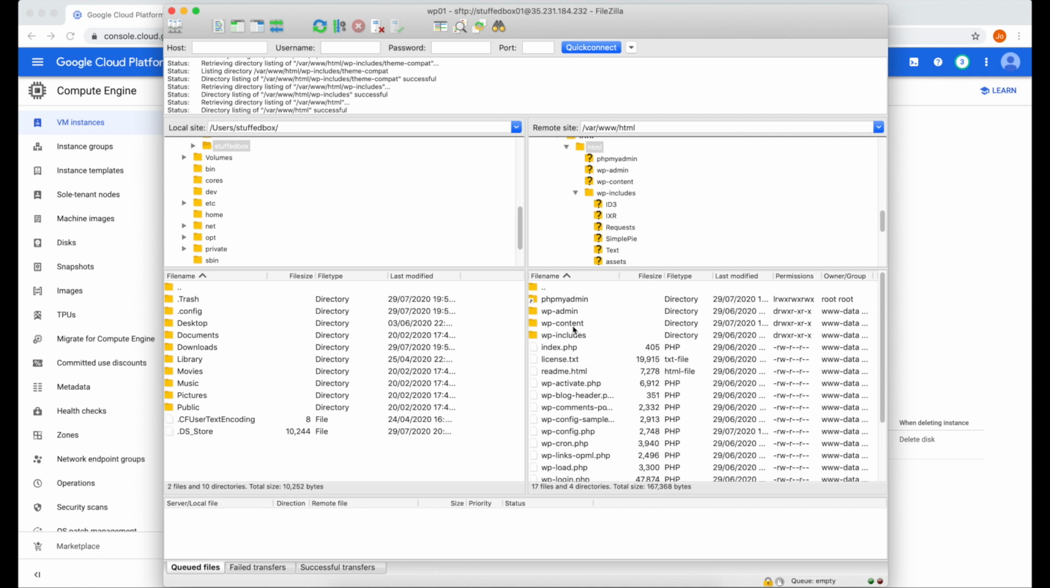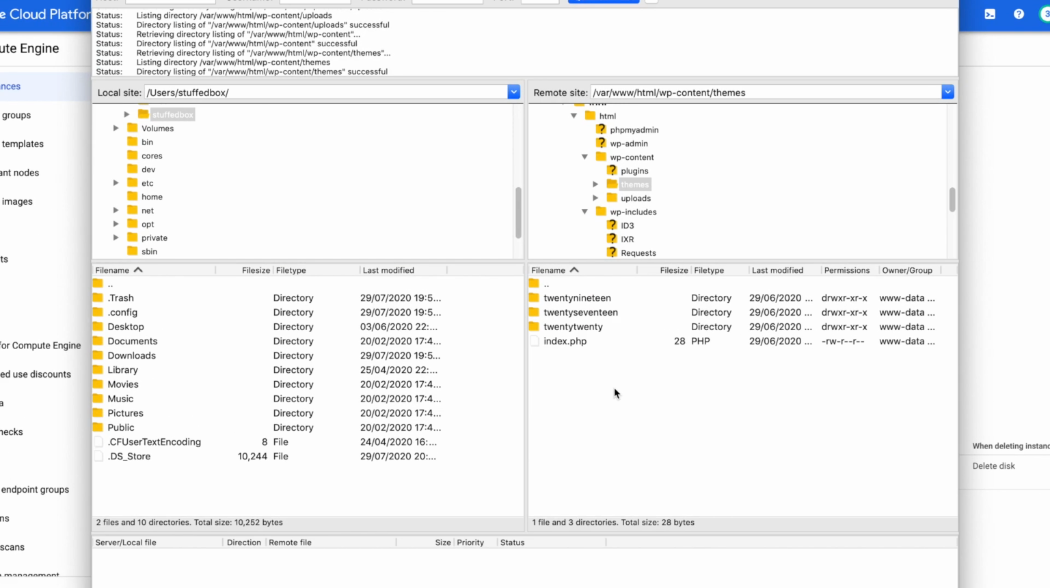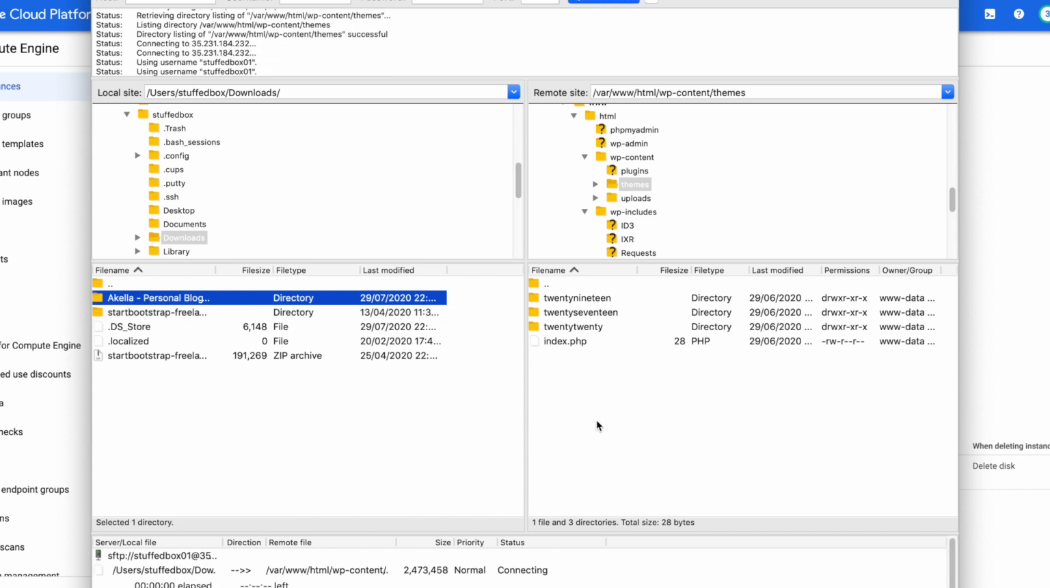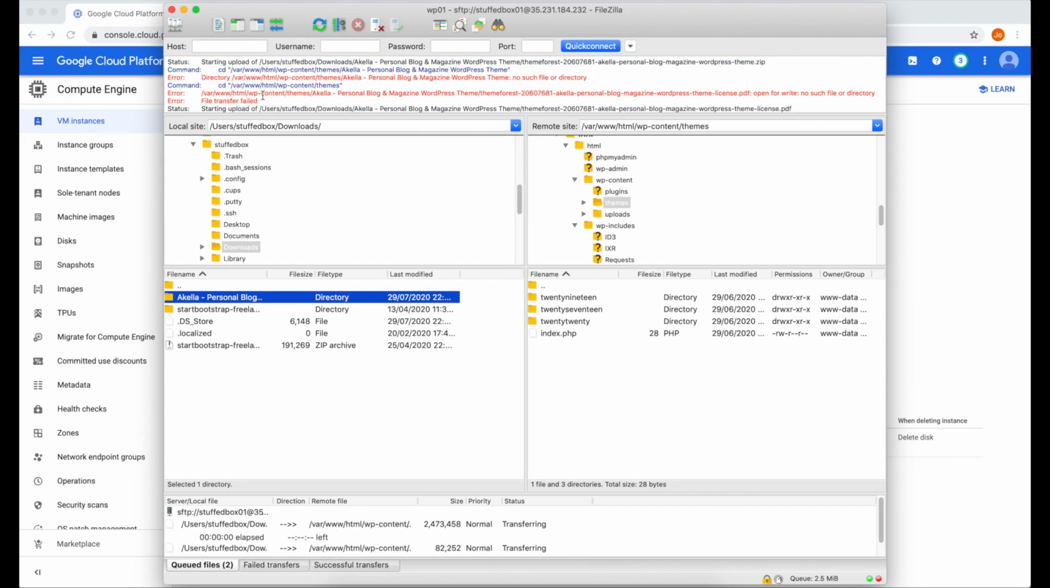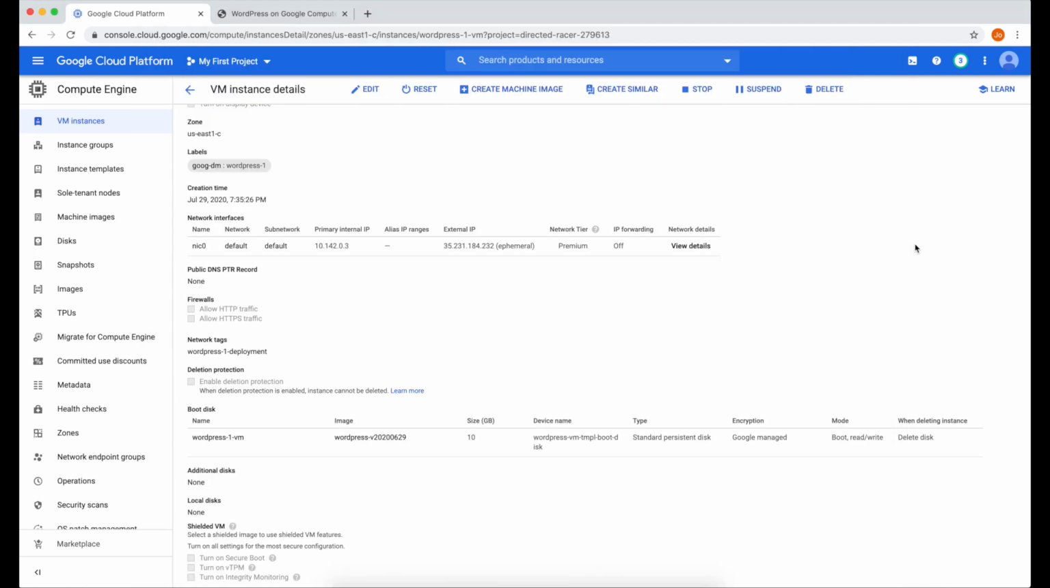Now let's say we want to upload a theme on our WordPress. So double click wp-content, then double click the themes folder. And this is the folder we're going to use to upload our new themes. And now we can drag the theme that we want to upload. Drag it over here. And we should get an error message because we don't actually have permission to write to our folders yet.